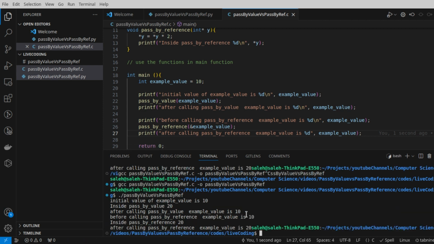And run it again. Okay, the initial value was 10, and inside the pass by value function, it becomes double of it, so it is 20. And after calling, it has not changed compared to the initial value. But when we call pass by reference, at first it's 10, and inside the function it's 20, and after running, it changed the original value. You see, pass by reference works like this.